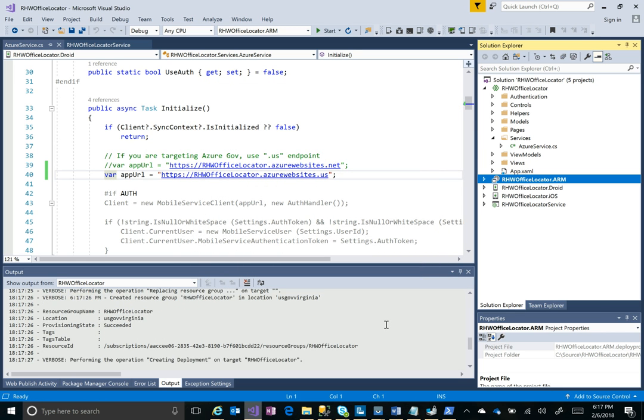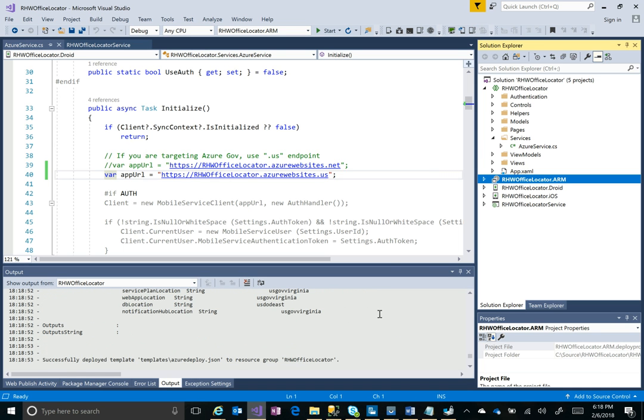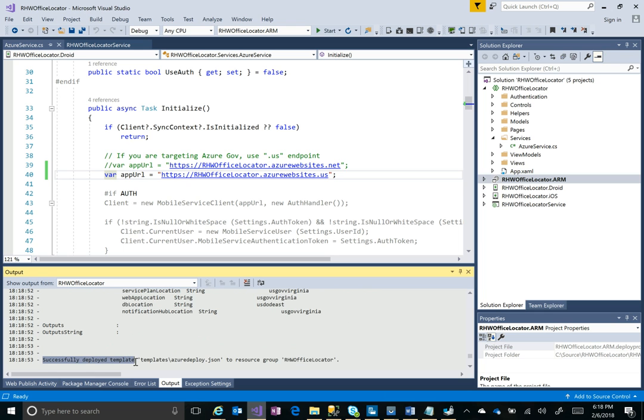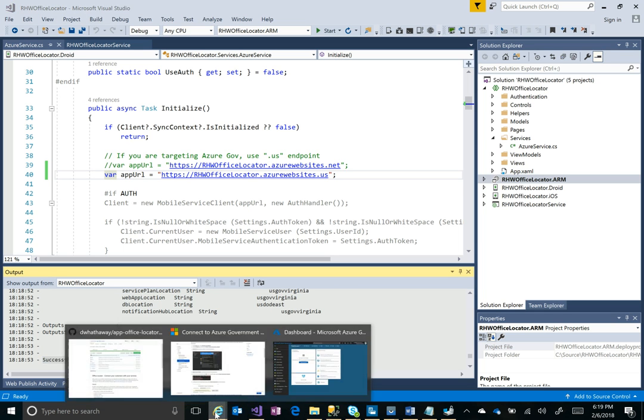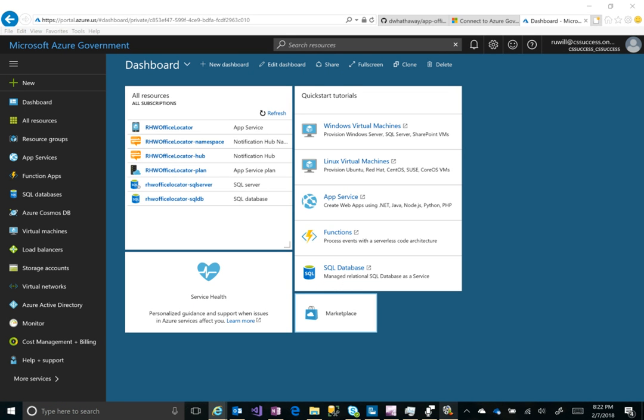This step can take a few minutes, but when it's finished, you'll see a status report in the output window. Okay, once you see successfully deployed in the output window, you're ready to go to the next step. If you don't see successfully deployed in the output window, then just scroll up. The diagnostics are pretty good, so you should be able to figure out what went wrong.